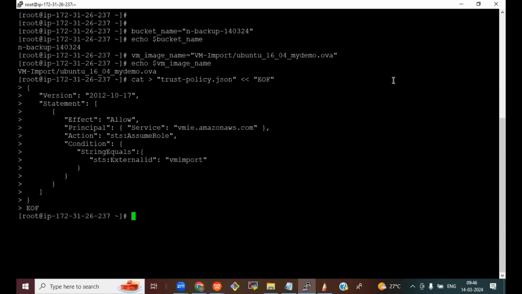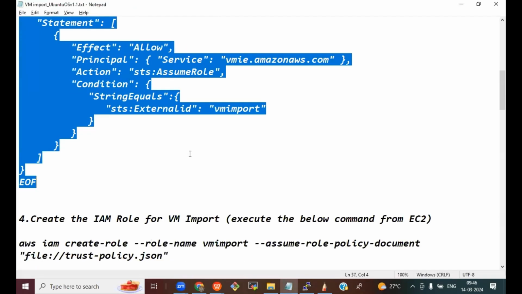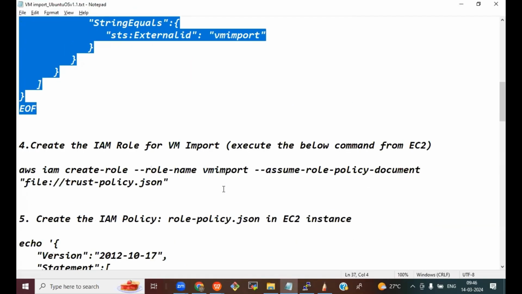Okay, so our trust-policy.json file is created. Now let us go ahead and create the IAM role for the VM import. We have to create a role with the name VM import, and that role should assume the policy we have defined in this trust-policy.json. So let me go ahead and create a role.